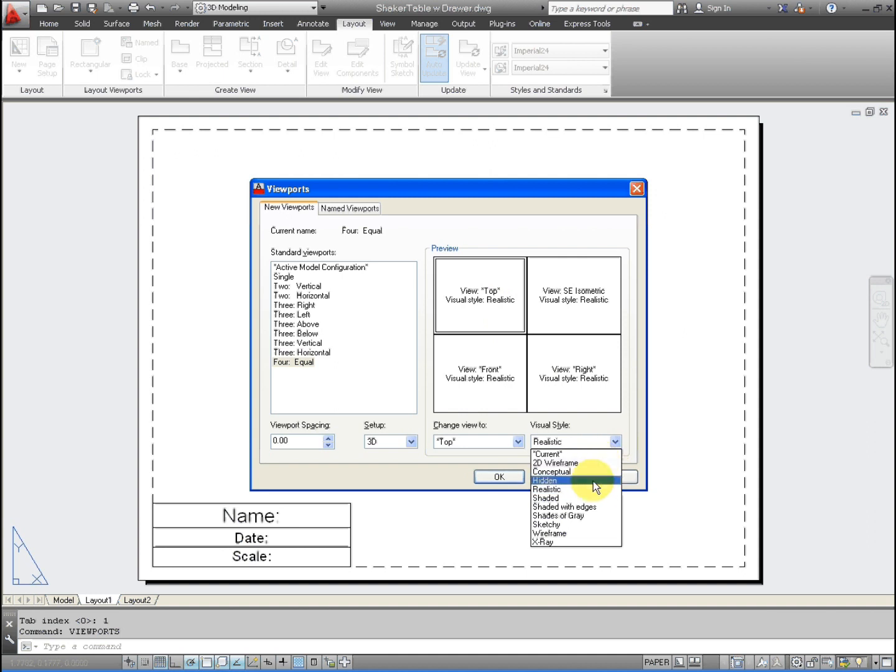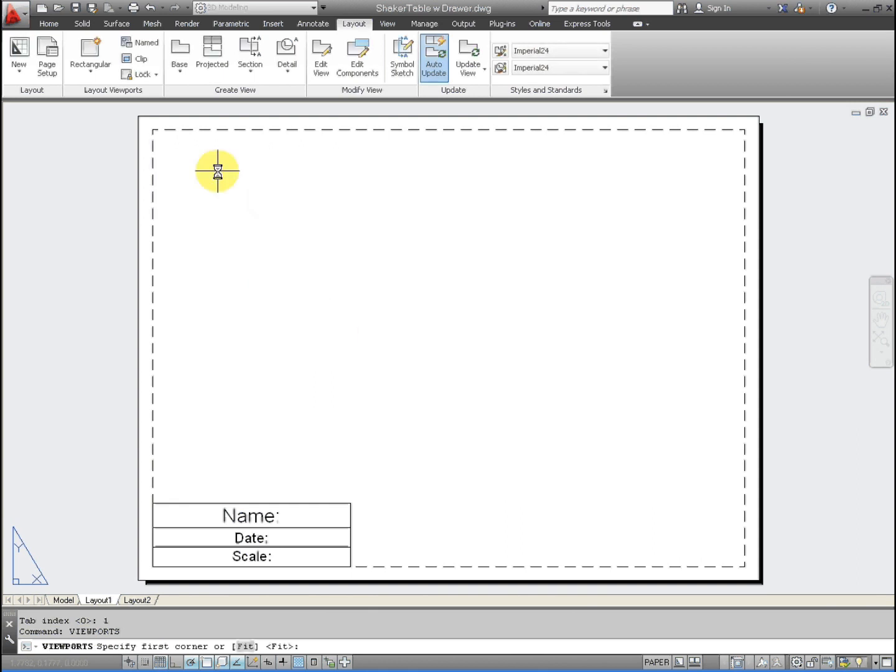and then each one of these you can go ahead and change. So the top, front, and right should be hidden, and the top can be realistic. And make sure the setup is 3D on the left, and then push OK.